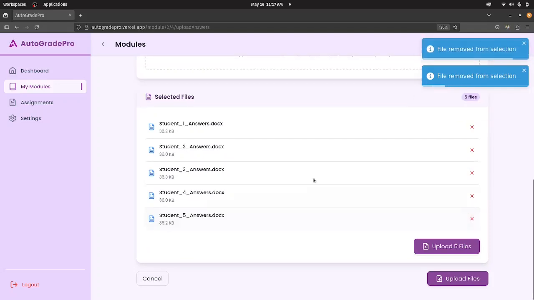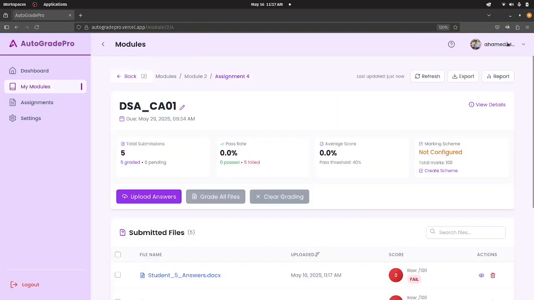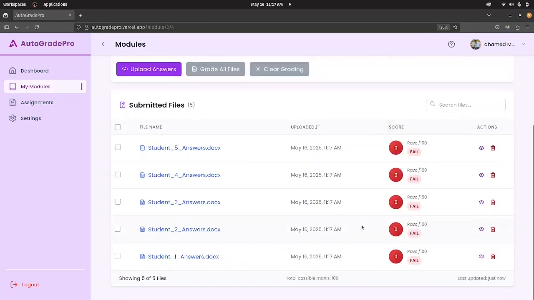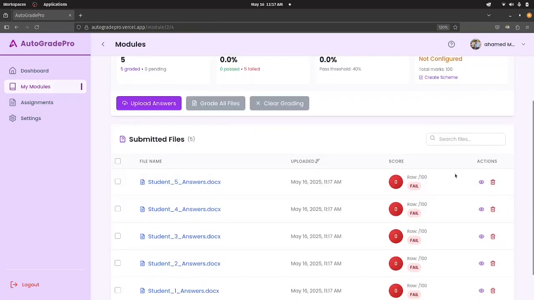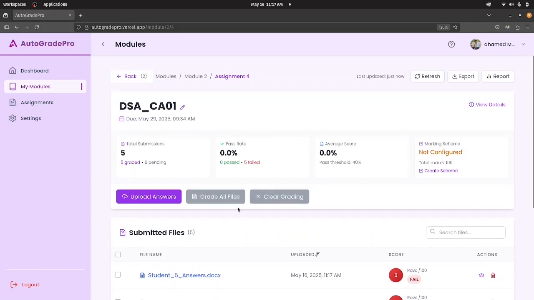If I want, I can remove unwanted files as well. If I click upload, the files are uploaded. You can see the files are uploaded. Now this shows as fail, because this is not graded yet. These buttons are enabled after we configure the marking scheme. So let's configure the marking scheme.